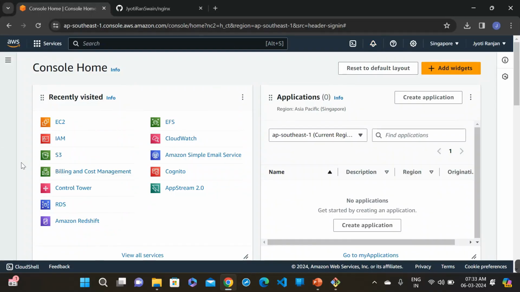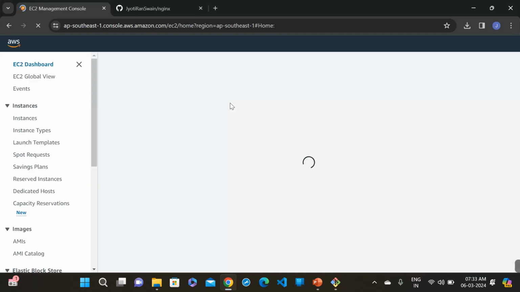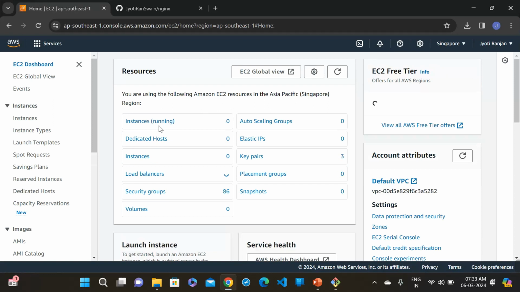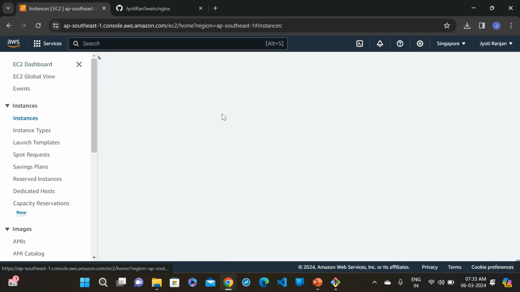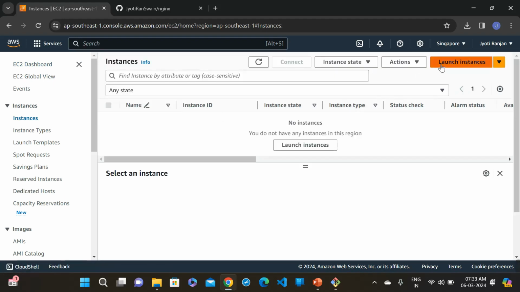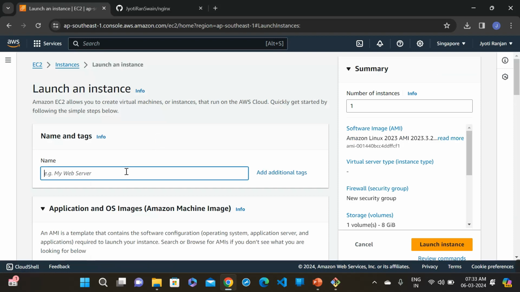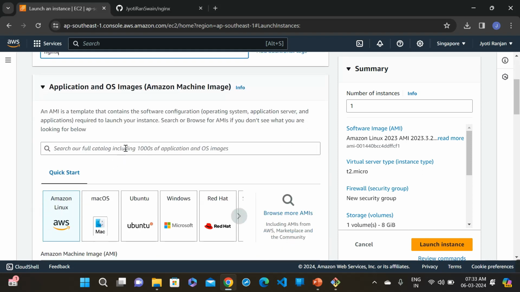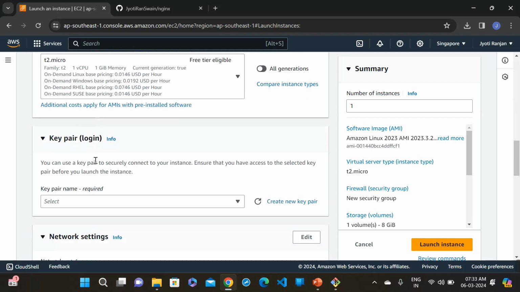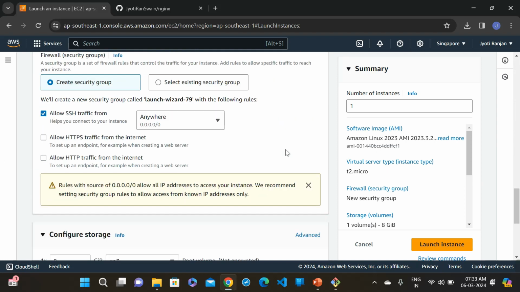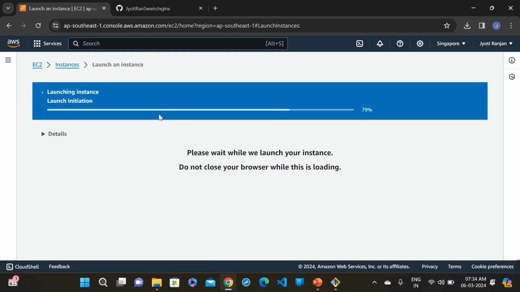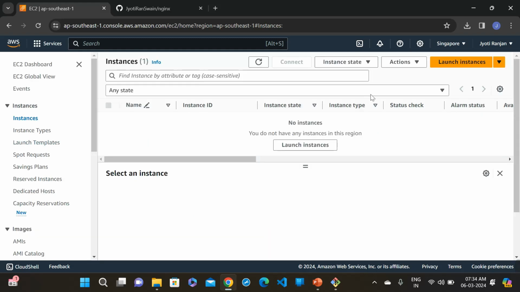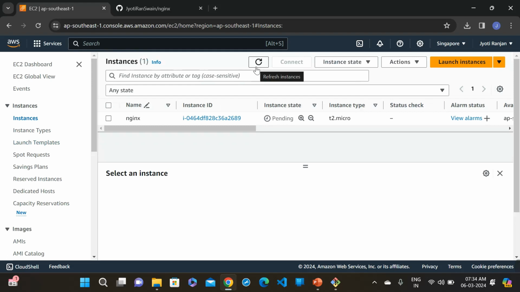So I am in my AWS console. Let's go to the EC2, and then go to the instance. Let's create an nginx instance first. I'm giving a name like nginx. Let it be Amazon Linux, and select the key pair. Give this traffic and launch instance. Go down, select all instances. It will be pending.